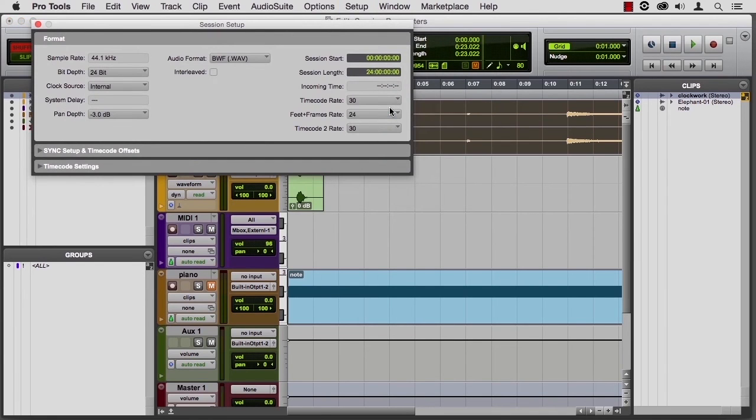The sample rate is fixed. I can't change that in the middle of the game. If you did, Pro Tools would play back at the wrong speed. So we don't want to change your sample rate in the middle of a session. But you can change the bit depth and the audio format, and that's new as of Pro Tools 10. And you have an interleave box that's also new as of Pro Tools 10.